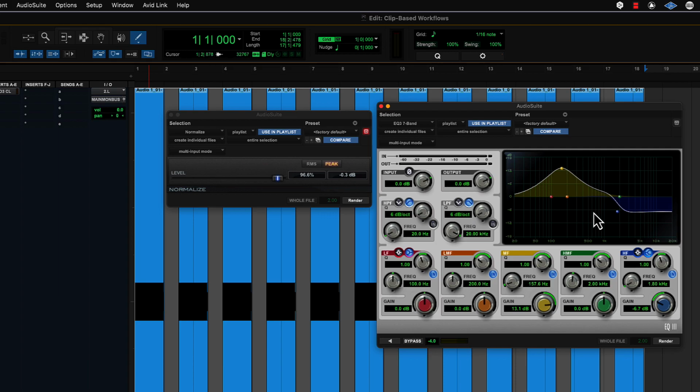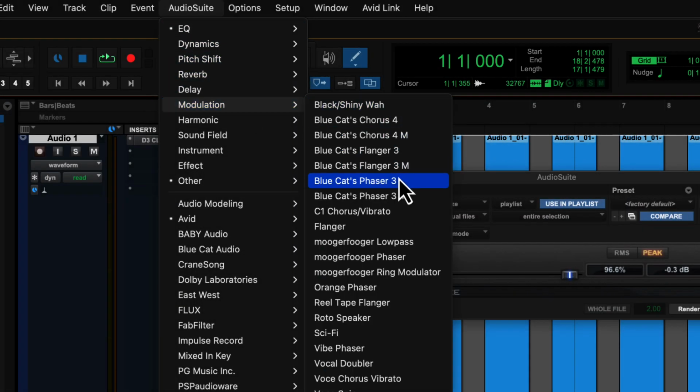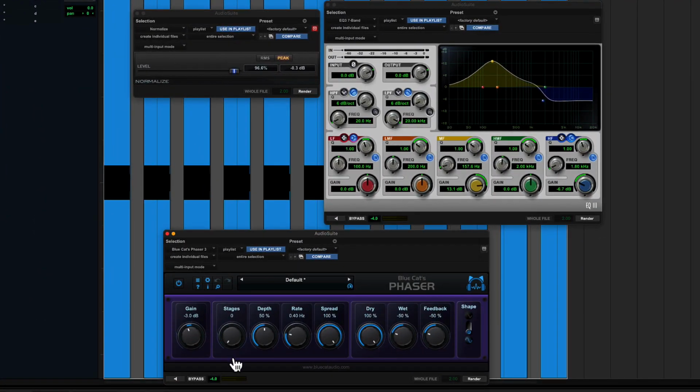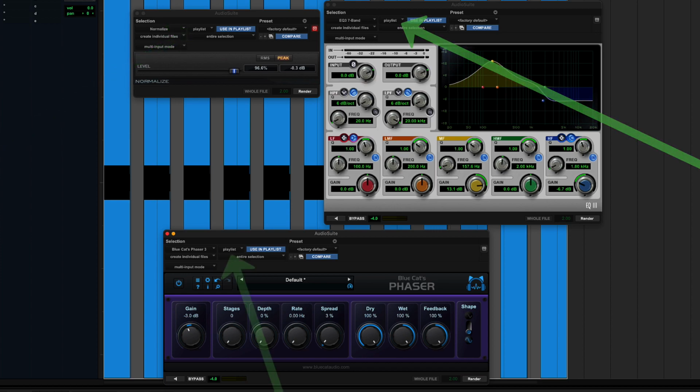And let's add one more. What'll it be, Anders? I like phasers, right? All right, so we're going to go with this guy. And just for fun, I'll set all the knobs on the left as counterclockwise as possible and all the knobs on the right fully clockwise. And I'll also make sure that each of these plugins are processing what's in the playlist for reasons that you'll see in just a second.